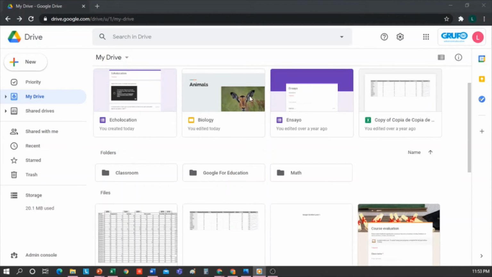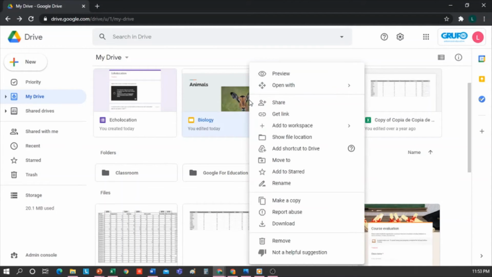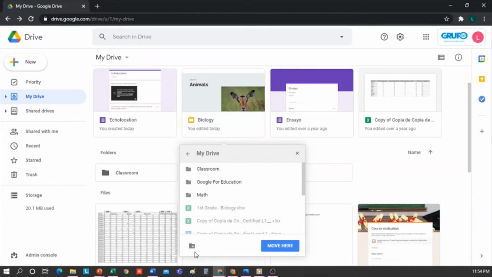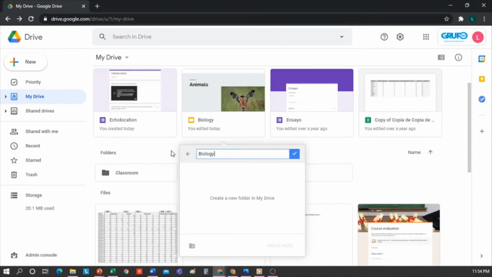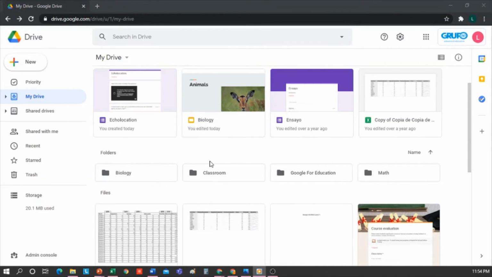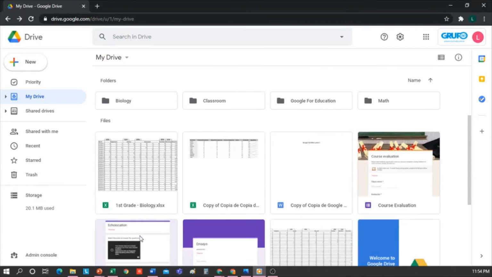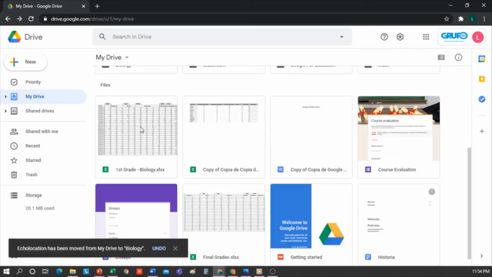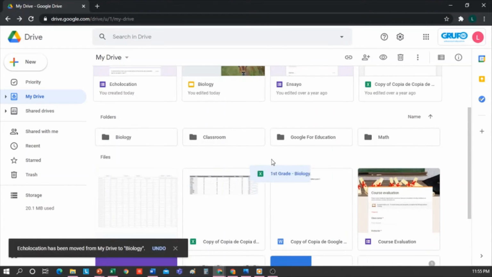I'm going to do it with this file about biology. Click on the New Folder icon, write the name Biology, and that's it. Now I simply drag the files related to this subject, and everything is saved in folders, and it will be easier for me to locate the contents of one subject or another.